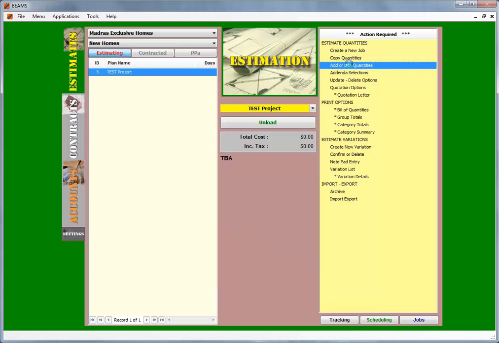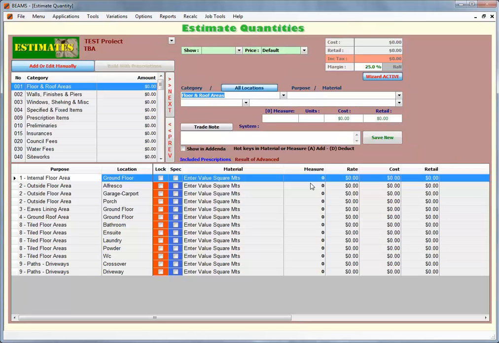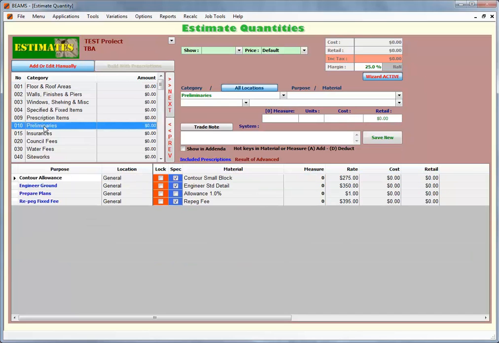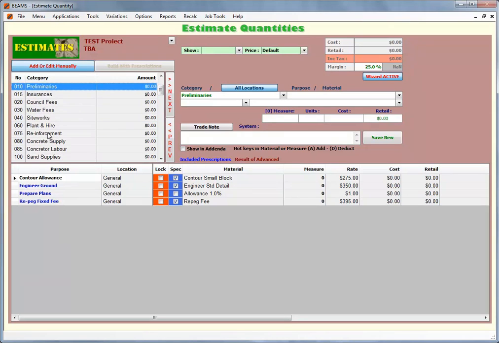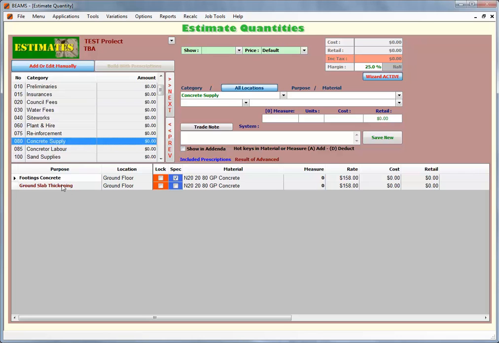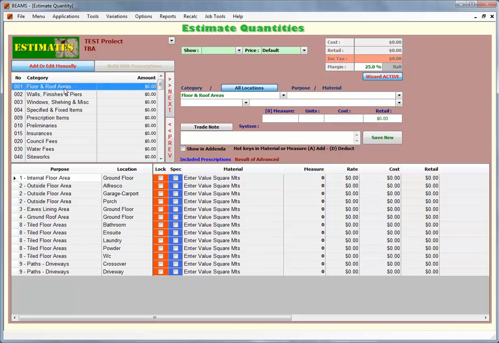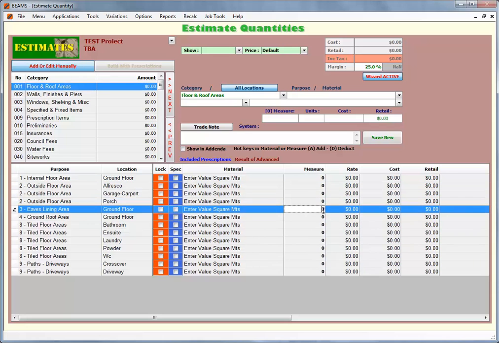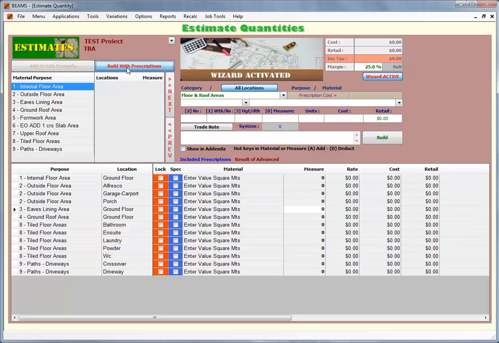Add or edit quantities. When we open this window, we'll see all the items that exist in this job but with no values. Items shown in blue are what we call included prescription items. Items shown in maroon are what we call results or selection items. All the items that require measurement, we would enter the value directly into the measure field, or we could use CAD image to allow us to measure directly from the drawing.